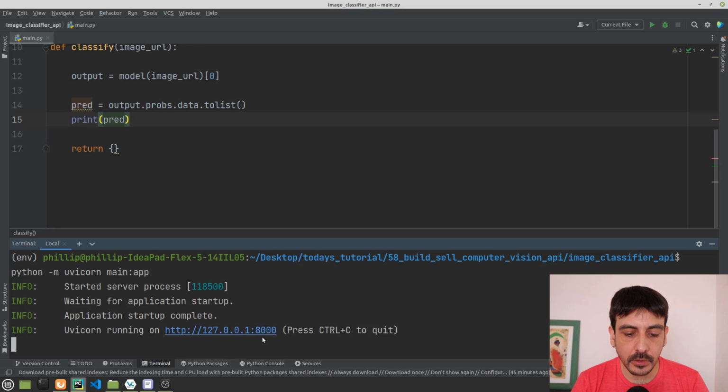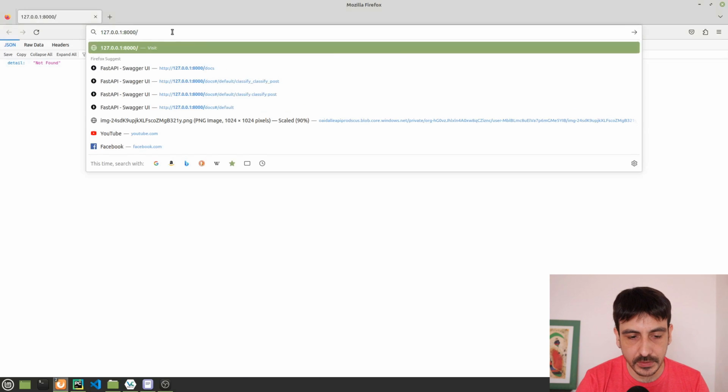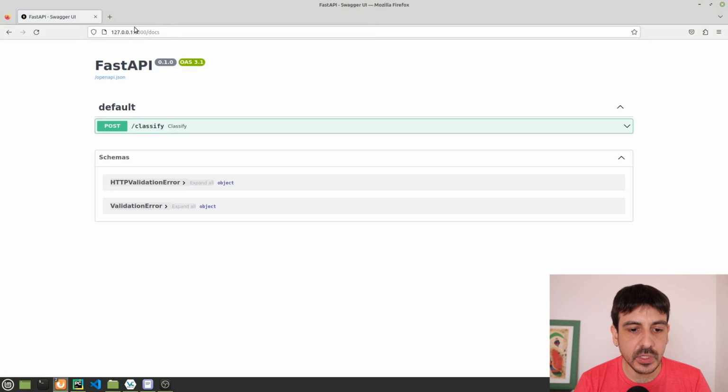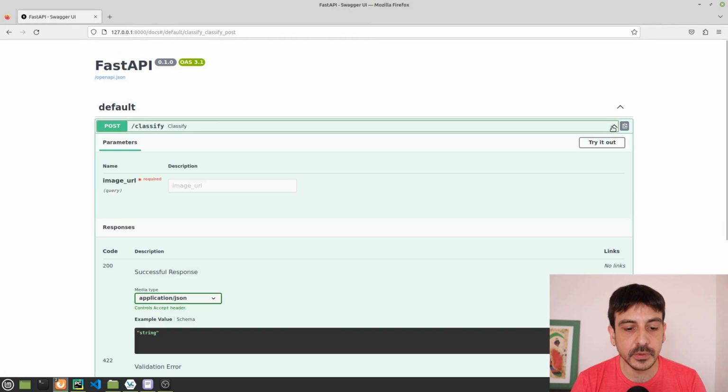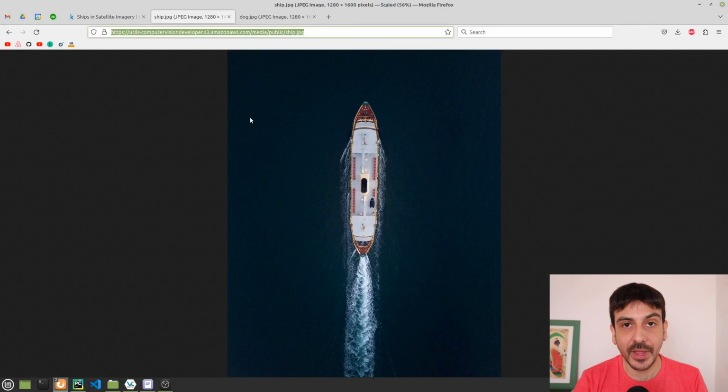I'm going to click here. Let's see the API we have just launched. I'm going to access this endpoint, which is docs, and this is a built-in feature from FastAPI. This is going to make the entire process of testing this API much simpler, much better. And now let's click here and try it out. Let's see what happens. I have already prepared a couple of images we are going to use as an example in order to test this API, and let's see what happens with this image.